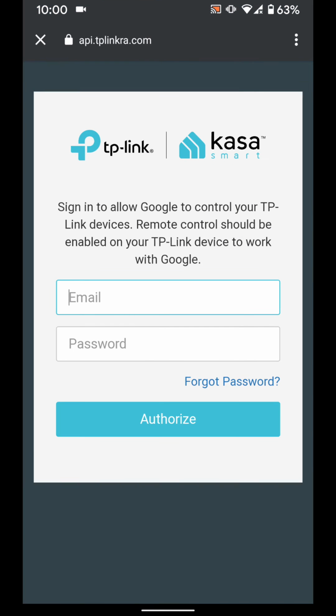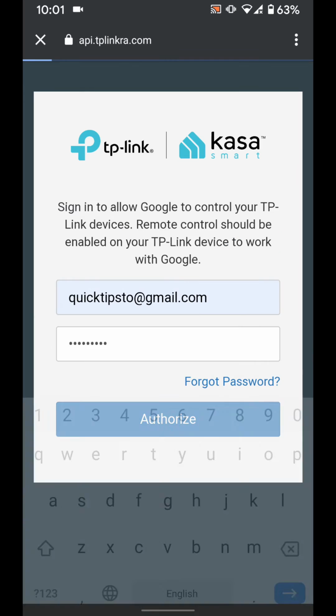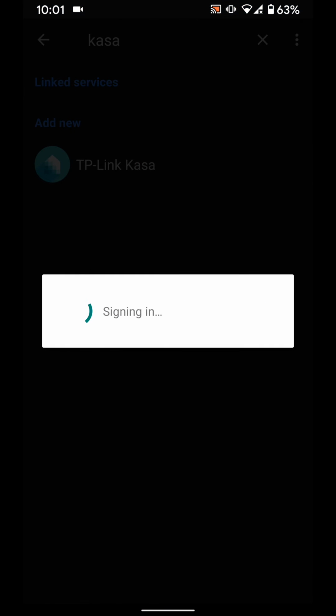Now input the details of your TP-Link Kasa account. If you don't have a Kasa account or you haven't set up your TP-Link Kasa smart light with the Kasa app on your phone, you can watch the video that will appear on the card above to learn how to set up your TP-Link Kasa smart light on your Android phone. I have an account, so I will input my details, then tap Authorize. It can take a few seconds for your account to be linked.